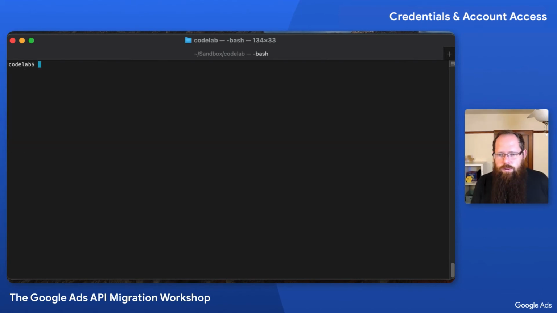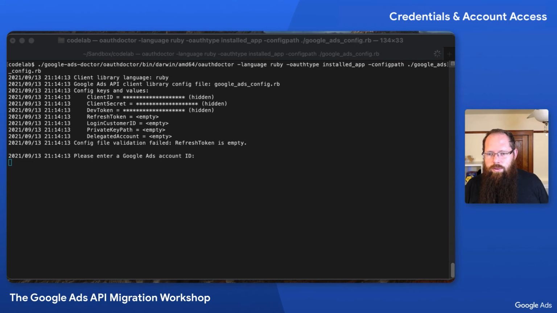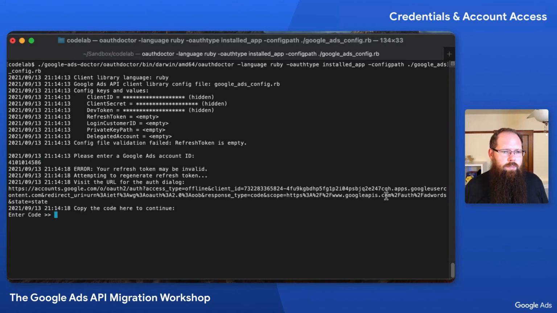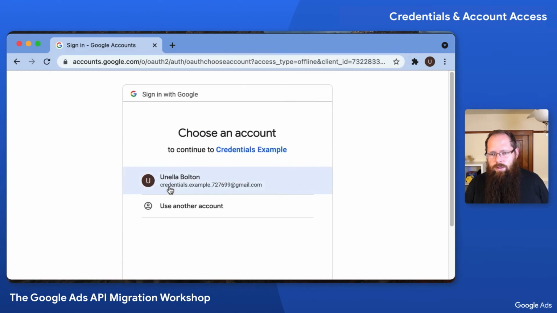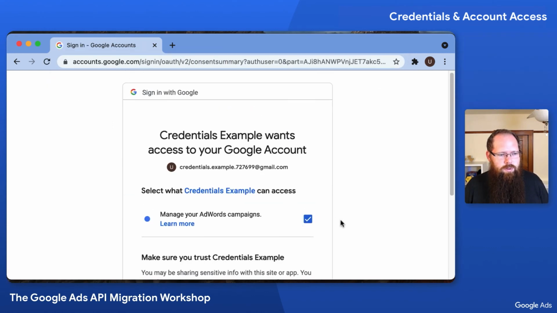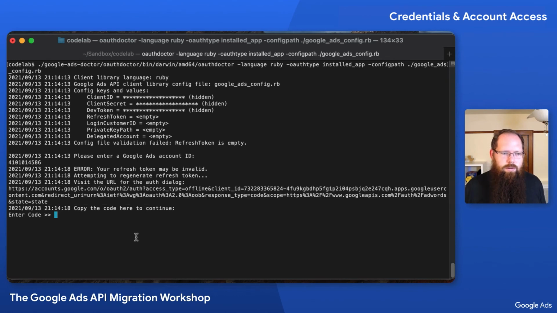Cool. So now that we know how to go through this flow, we're going to use the doctor to generate an authorization URL an additional time. Taking this URL, putting it into the browser, we'll want to make sure that we select the correct user, and then finally make sure that you do enable the AdWords campaigns or Google Ads campaigns access. Once you have enabled that scope and you hit continue, we'll take the code that Google provides us and pass it back to the Google Ads Doctor tool.